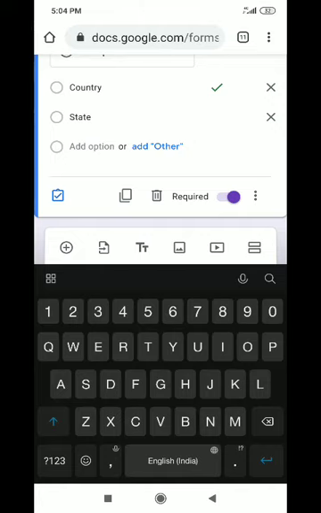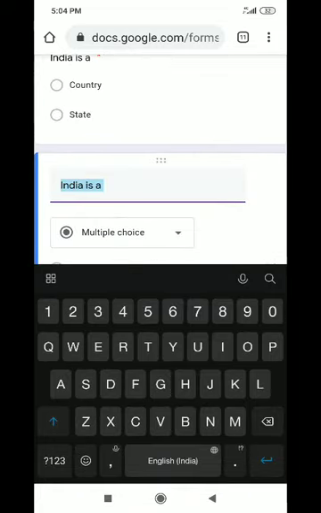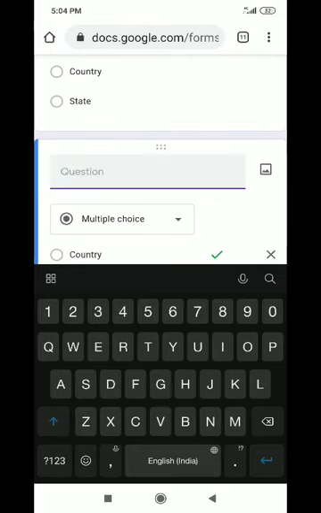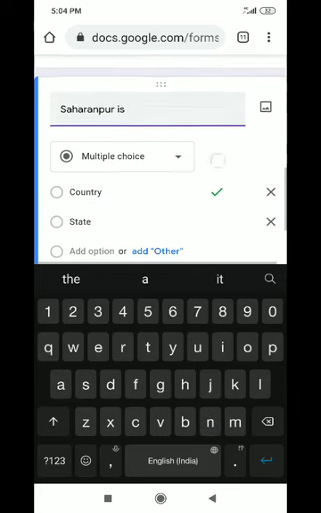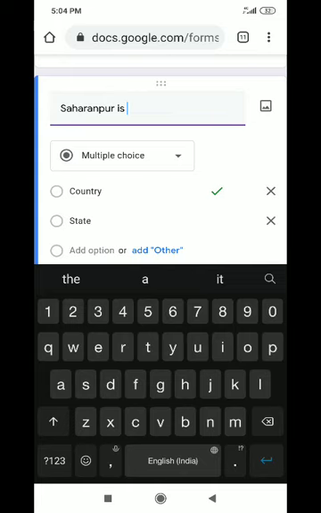Required is there, along with required it is the delete icon, and after that there is an option which we will also click, so we will have the same thing. Now the same question is repeated. Now suppose I change this question. Suppose I write Saharanpur is, and then for this also there can be the same options, or we can change the options.